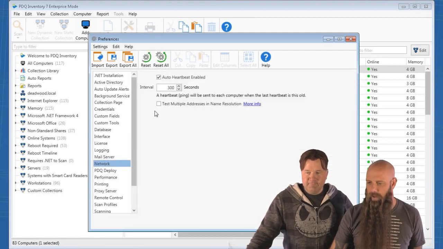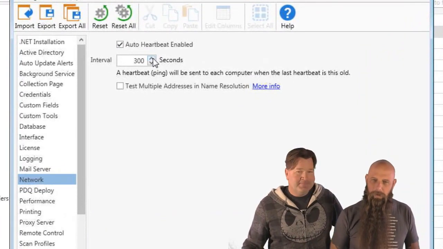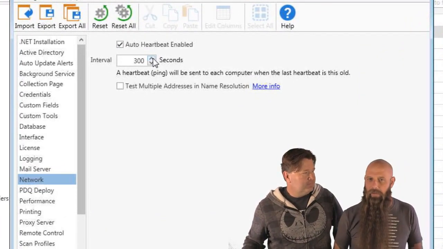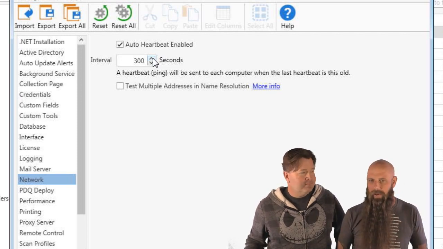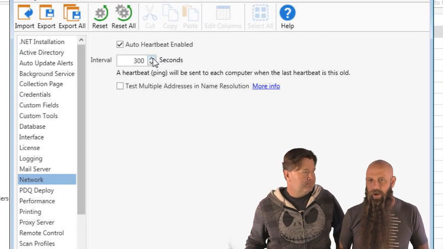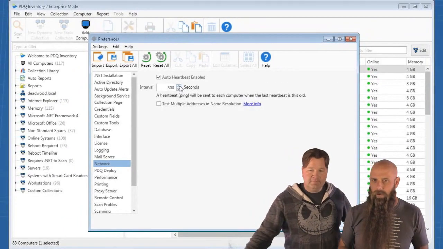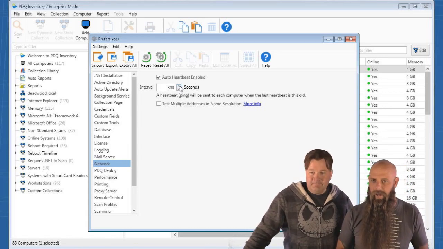One of the things to look at in the network is your auto heartbeat. Now, how often can you send that? By default, we ping every computer every 300 seconds, or 5 minutes. When you're talking about thousands of computers in the database, that's not really reasonable. So you want to increase this auto heartbeat interval to 600 seconds, 900, 1200, depending on how many computers you have.